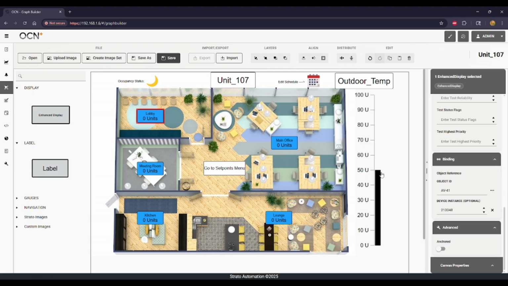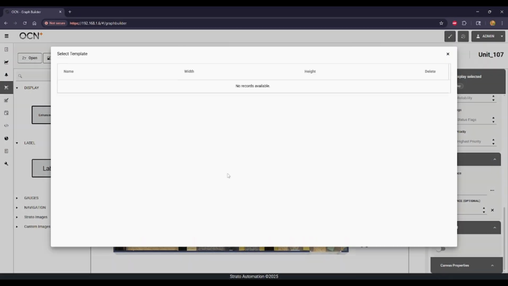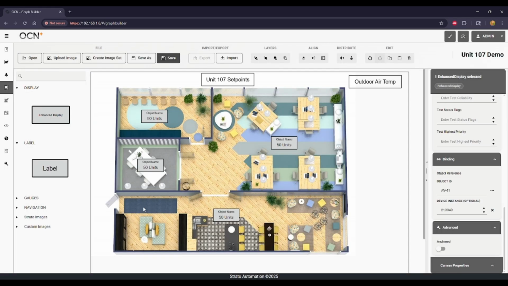Next thing you'll see on here is the binding, but for that, I'm going to open back up this other one, save my changes. We'll go back to our demo here.